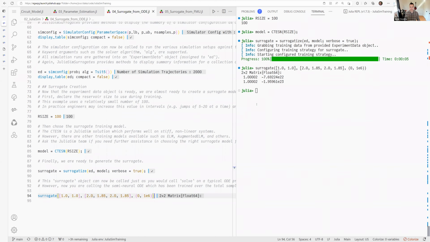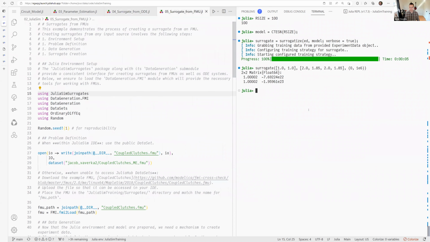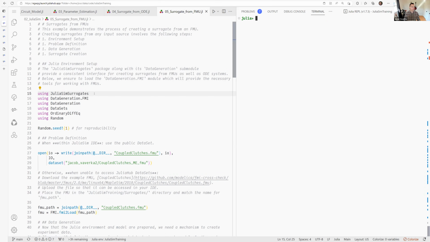And then we can see there that I get my results out. So this is the workflow that you're going to follow for creating surrogate models. And I have another example here where I do the same thing with an FMU. I'm just going to point out the differences as we walk through this, because there really won't be that many. We're following a similar convention.